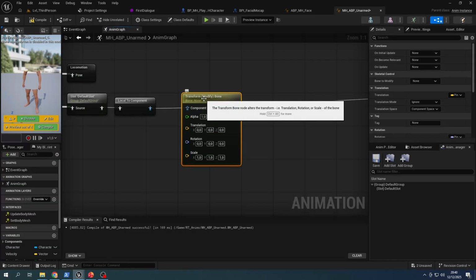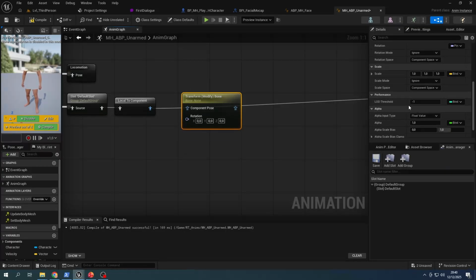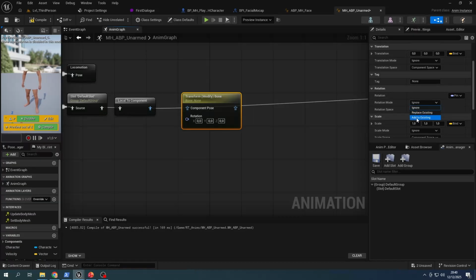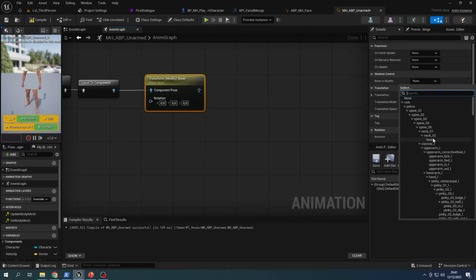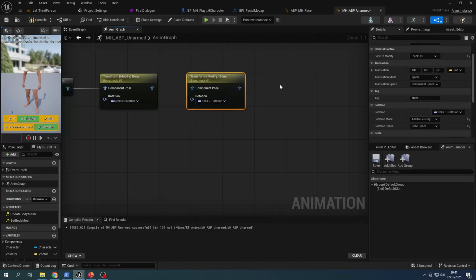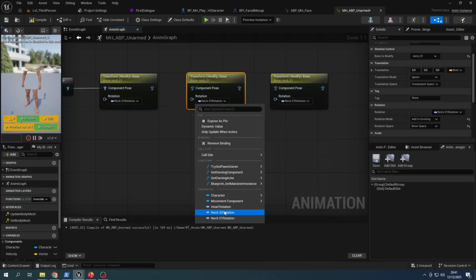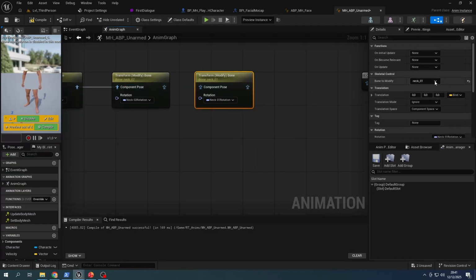Disable the exposed pins that we don't need, translation, scale, and alpha. For rotation mode, choose Add to Existing, and for rotation space, choose Bone Space. For bone to modify, select neck 1, and bind the corresponding rotator variable. Then duplicate this node for the other bones. Adjust the values as I do here, first for neck 2 and then for the head.